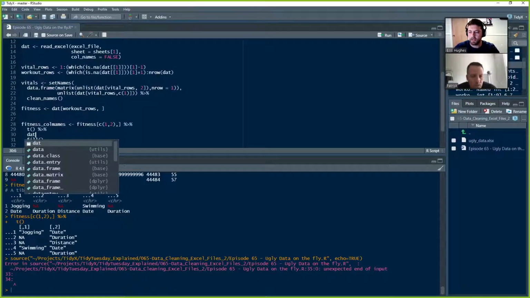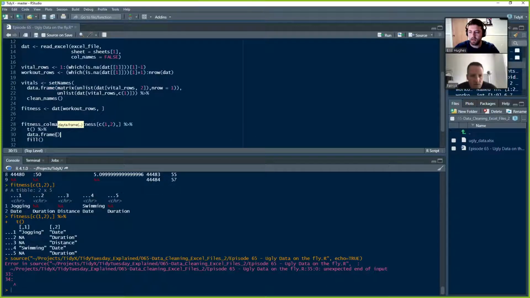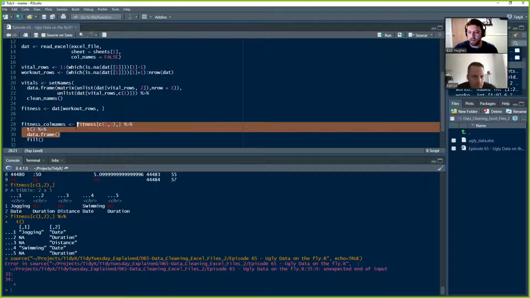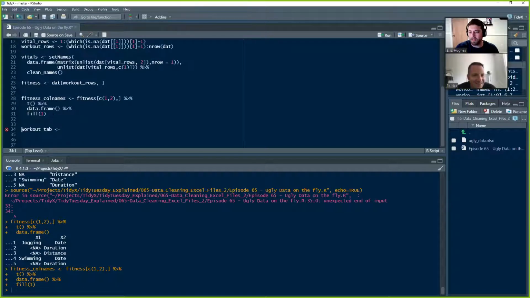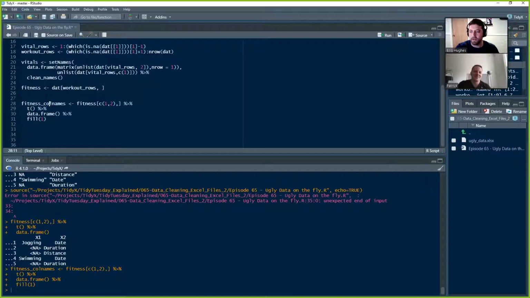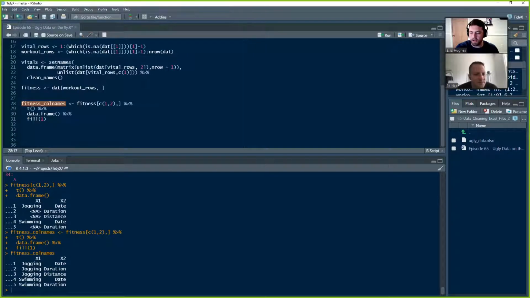Let's convert this into a data.frame, because transpose turns it into a matrix all the time. Thanks, transpose. And then you might want to call the name of this variable you're creating colnames instead of mains. Yeah, probably. All right, so now I've got jogging date, so I've got a column name and then the secondary column name.